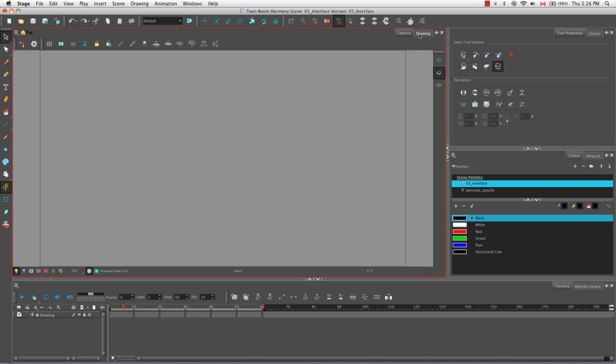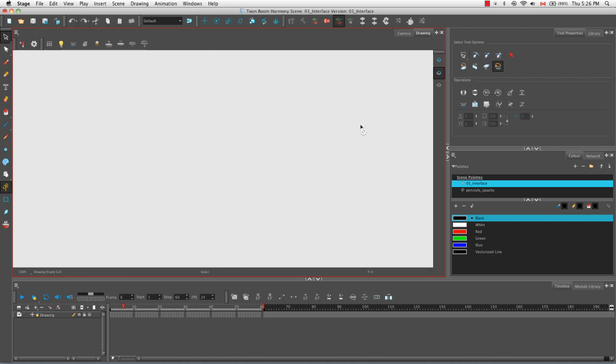So I'm showing you all of this in the camera view. You can also do it in the drawing view, which is a little bit more difficult to see because there is no frame, so you have no reference for something like a rotation unless there was something already drawn on the page. But you can also do it in other views.